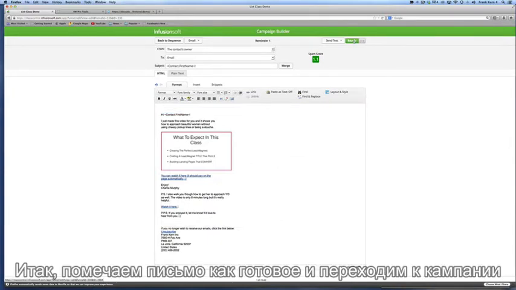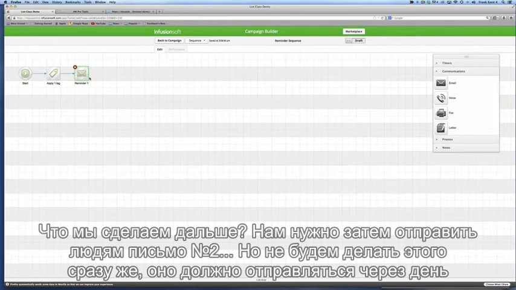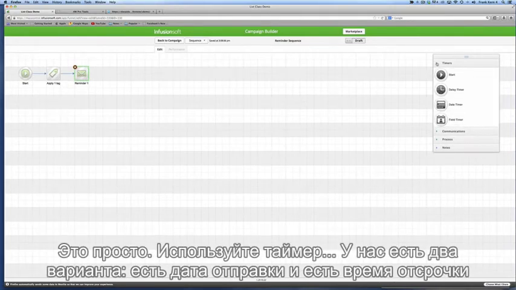So we have it marked as ready, and boom, we are back to the campaign. So now what do we want to do? Well, we want to send them email number 2, but we don't want to do it immediately. We want to wait a day, and that's pretty simple. You just go over here to timers. You have 2 choices: date right here and delay.